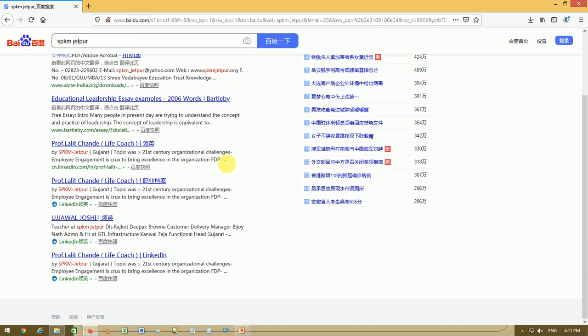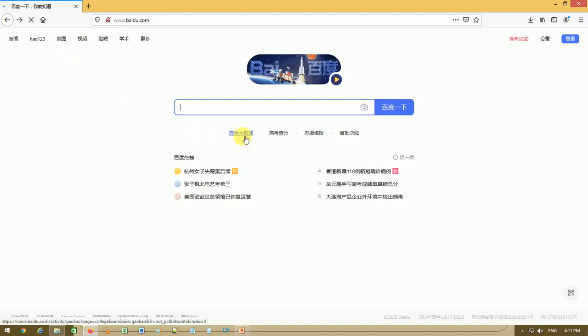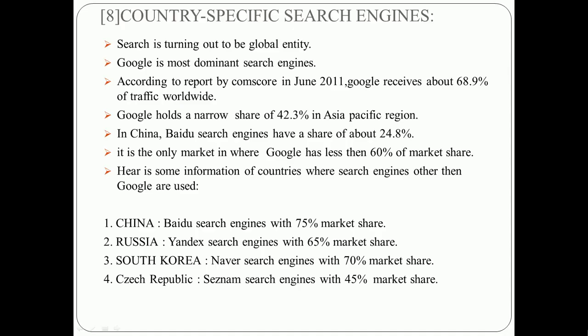So if you are using the Baidu search engine, it's in the Chinese language. Baidu has a share of 24.8% in China. It is the only market where Google has less than 60% of the market share.